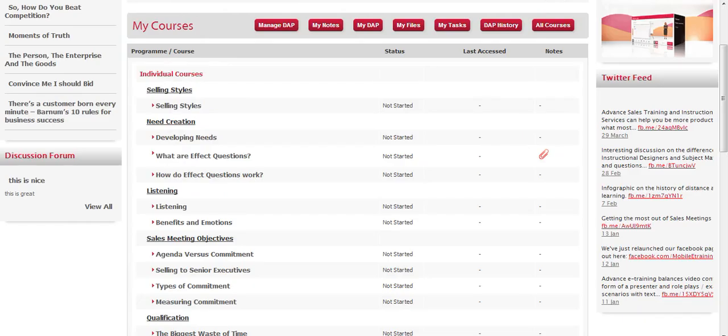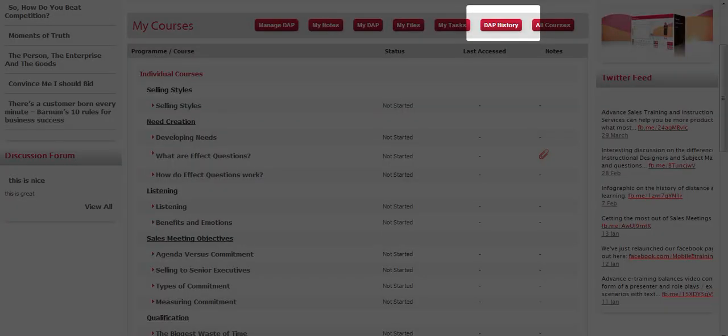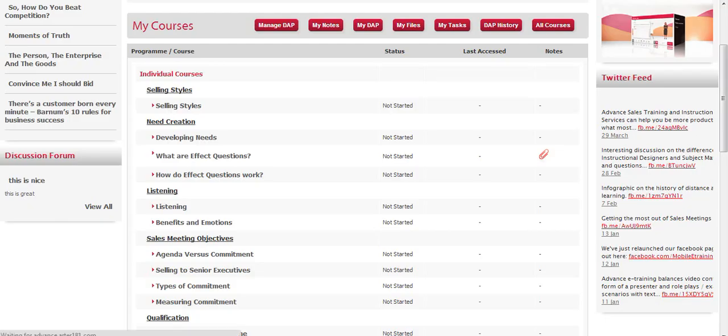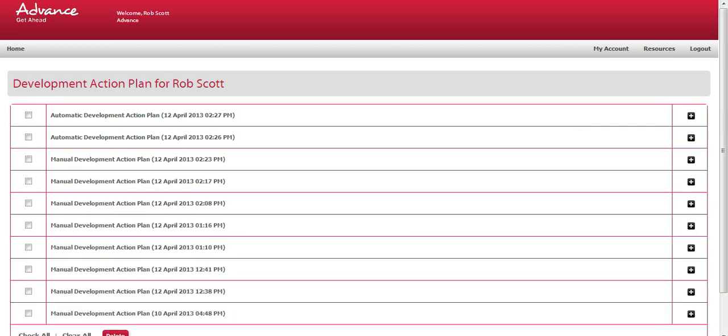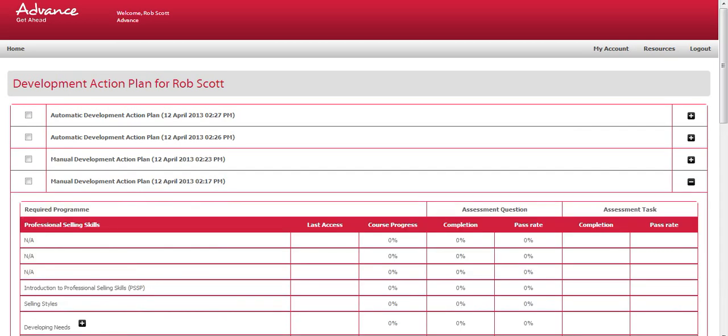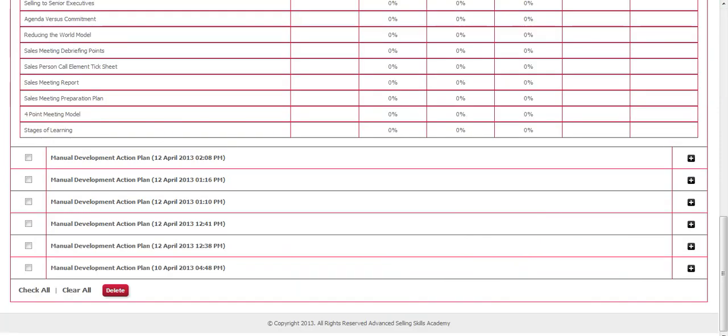One of the other menu options is DApp History. When you select this option, you can view your previously created DApps. This is useful if you want to reference any courses that you've previously completed and compare your assessment scores. You can delete your history by selecting the checkbox and using the Delete option at the bottom of the page.